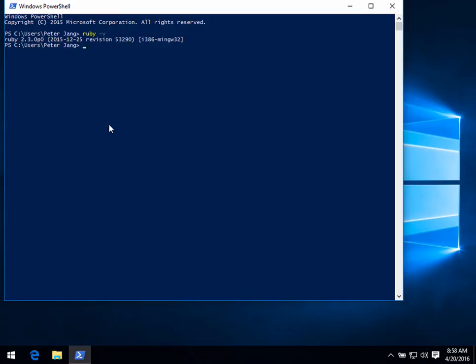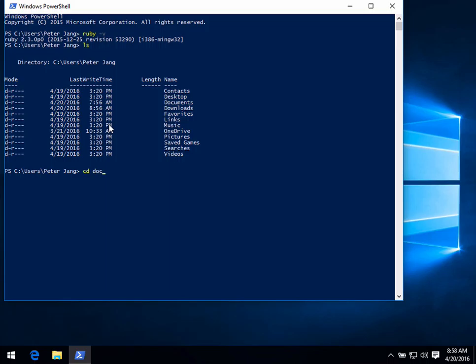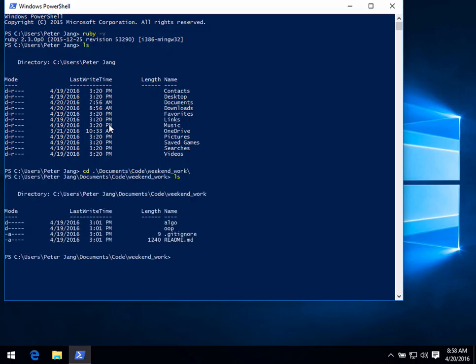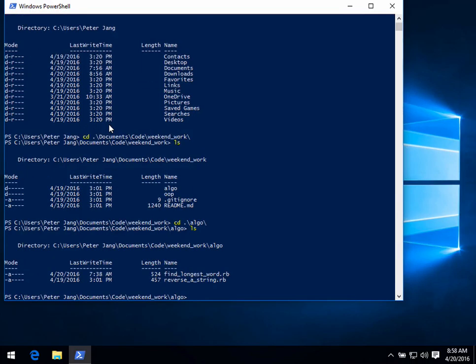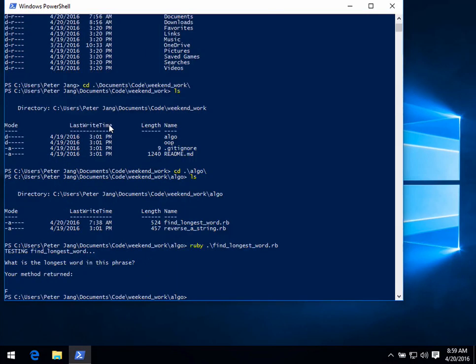It's the extra argument. What I really want to be able to do is execute a Ruby program directly. So let me go ahead and navigate to a Ruby program. So that would be cd or ls, cd into documents, and I know I have a folder called code and a folder called weekend work, and ls, and go into the algo folder, ls, and so I have some Ruby code there. So I should be able to type in ruby find longest word, and it goes ahead and executes that code.